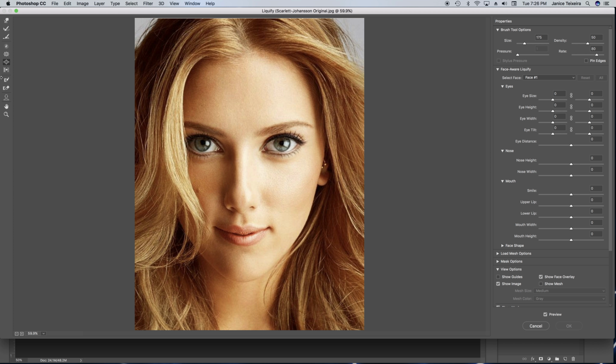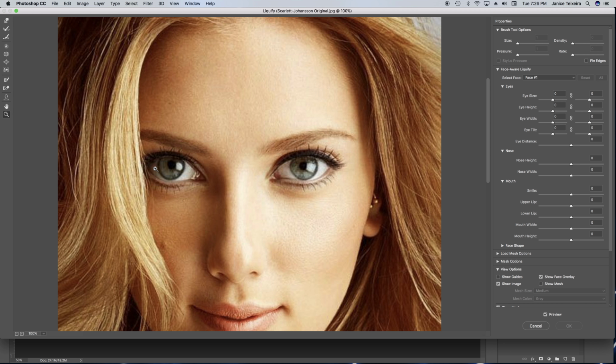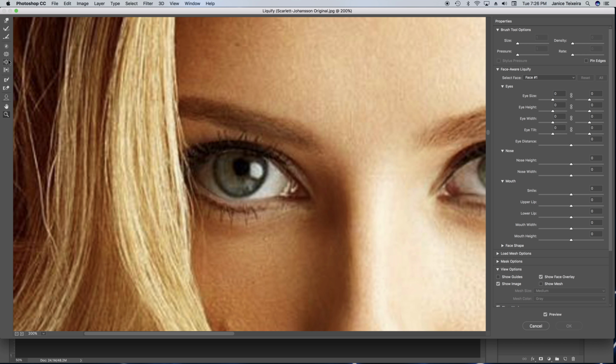and I can zoom in as I'm doing this. So I'll zoom in on one of the eyes here. Now, when I'm working over here with the tools on the left, I cannot work on both eyes at the same time. So I'm going to need to work with one eye at a time. So I'll focus on this eye to start with. So I'm using the bloat tool, which looks like this right here.